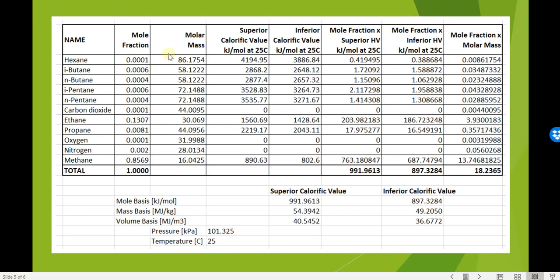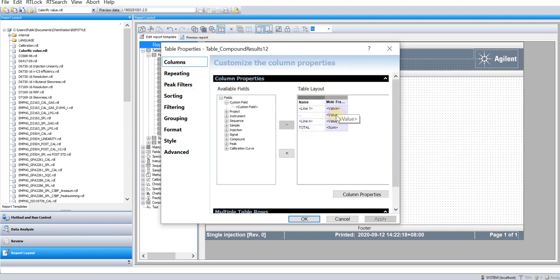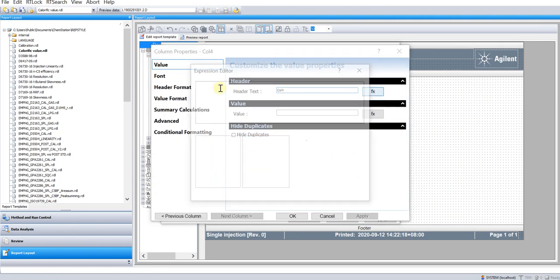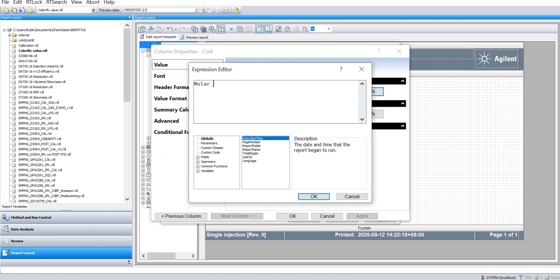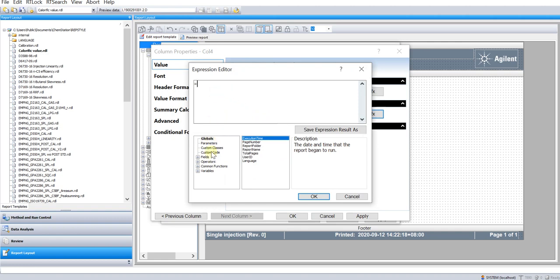Let's go back and see the second column is called molar mass. So let's go here, and then we move one more column over. I'm going to change this one to molar mass. Say okay. And the function, as I showed you just now, will be under custom code, molar mass right here. Double click on it. And then you type compound name right here.